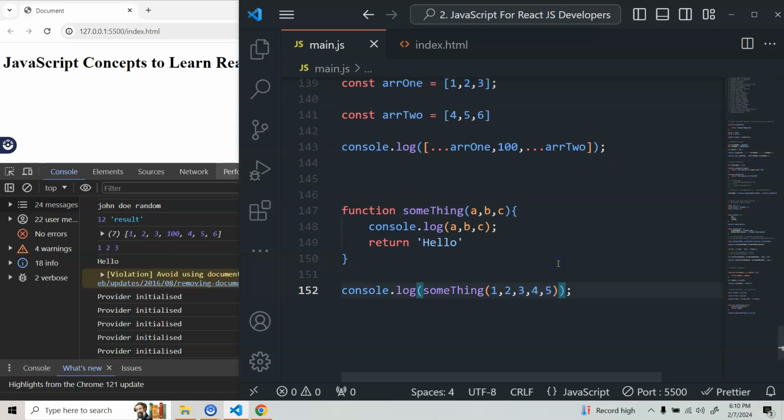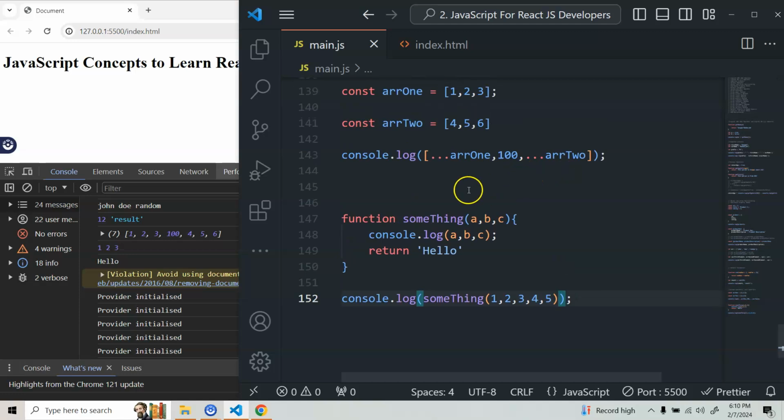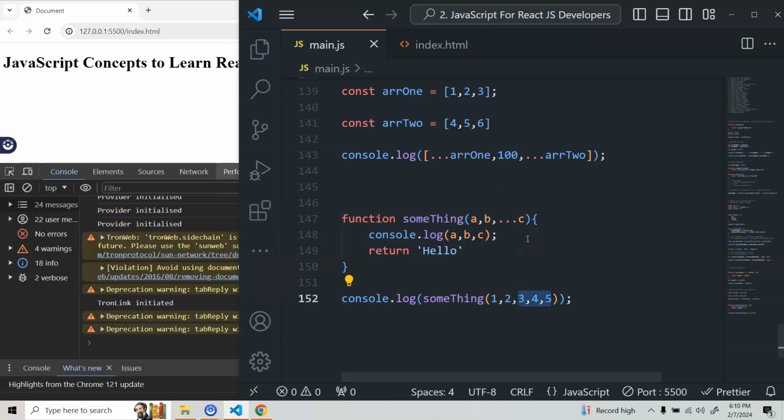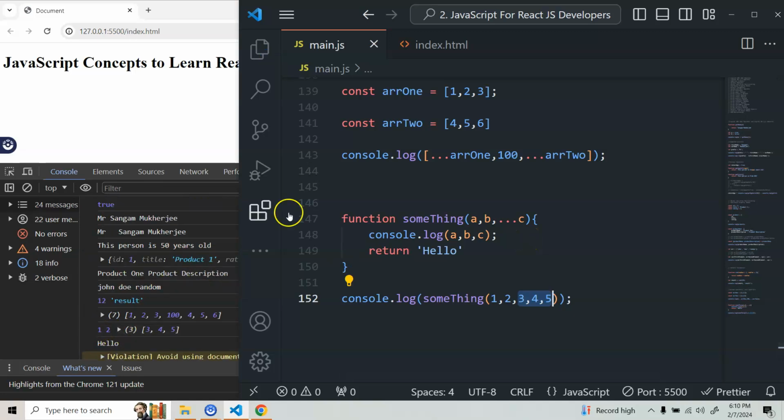So what we can do, we have to now apply the concept of this spread. What this rest operator will do, it will spread all of the others that are left. If I now save this, see what will happen: you are getting A as 1, B as 2, then you are spreading how many are left. So let's say 3, 4, 5 are left, so it will give you that in the form of an array.